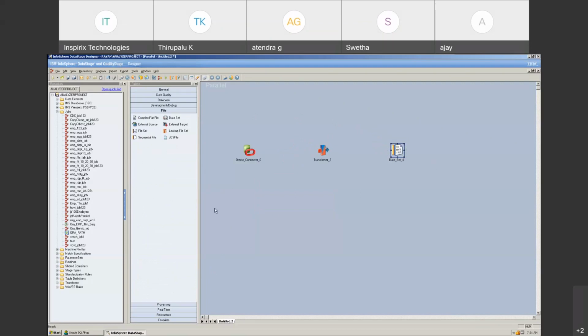Okay, we saw those examples also. But for the other people, Tirupal, I will show you these examples later, how to write file to table and all. Okay.